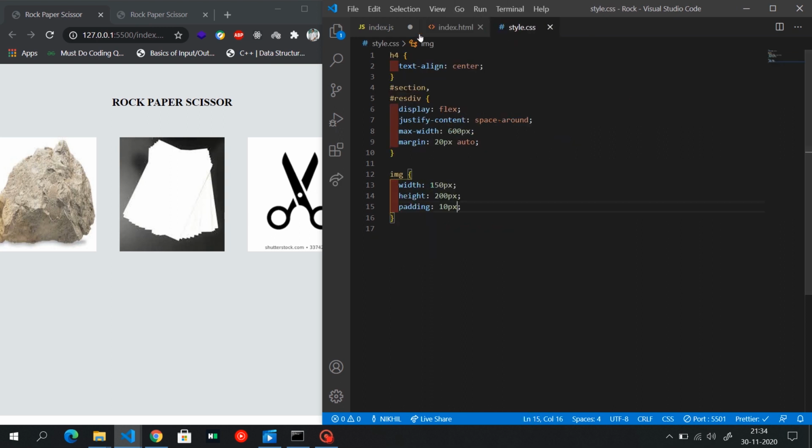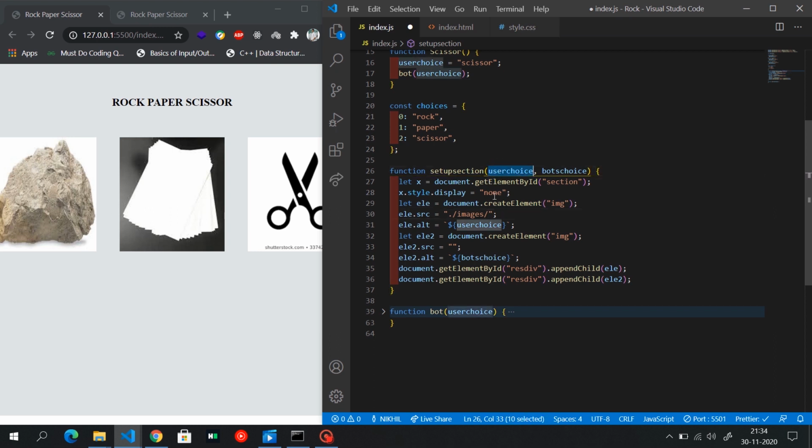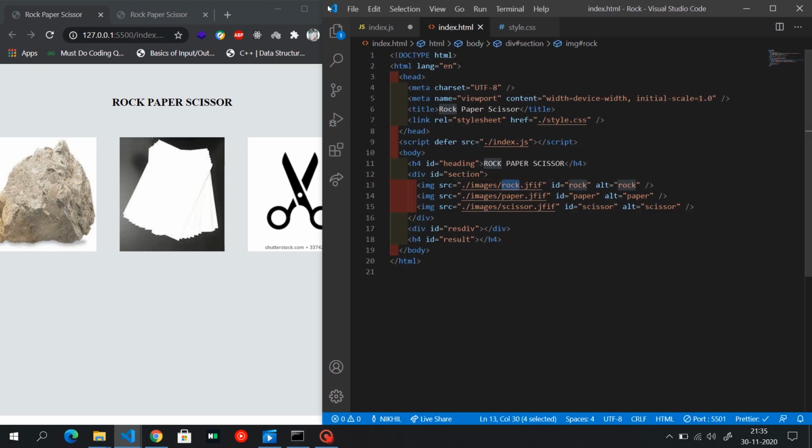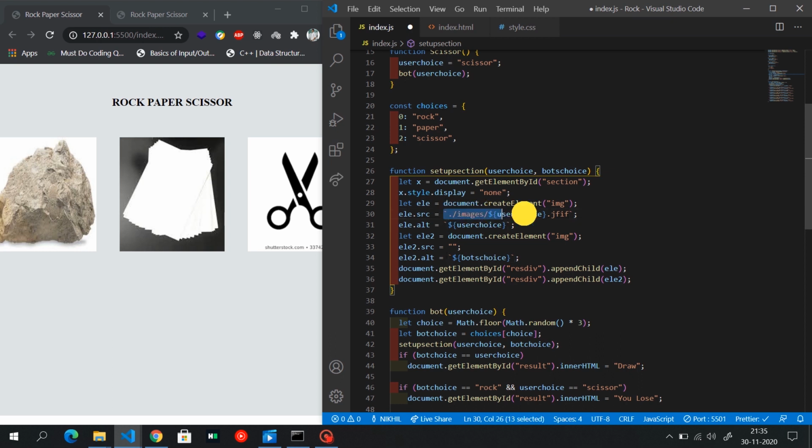We have created the variable here within the index.js. So let me just copy it, and here we'll essentially use backticks for passing those variables. Here we'll give a dollar sign, and here we'll give the user's choice appended with jfif. I think it is jfif. Let me just recheck. Yeah, it's jfif. I'll just copy this one, and similarly I'll paste it here also like so. And this will not be the user's choice, but it will be the bot's choice. Yeah, so let's save it, and I think it's done.